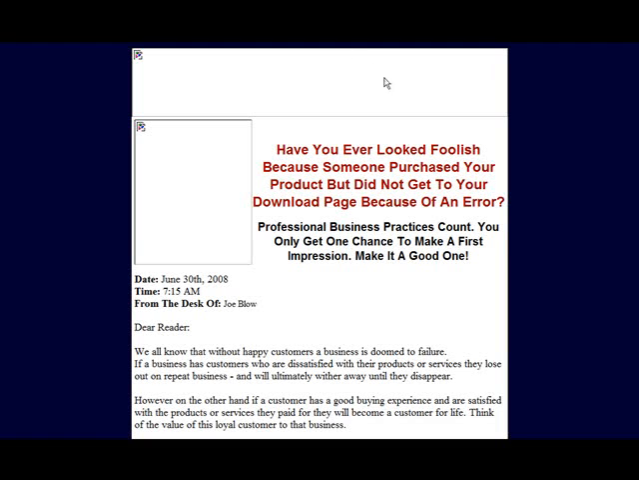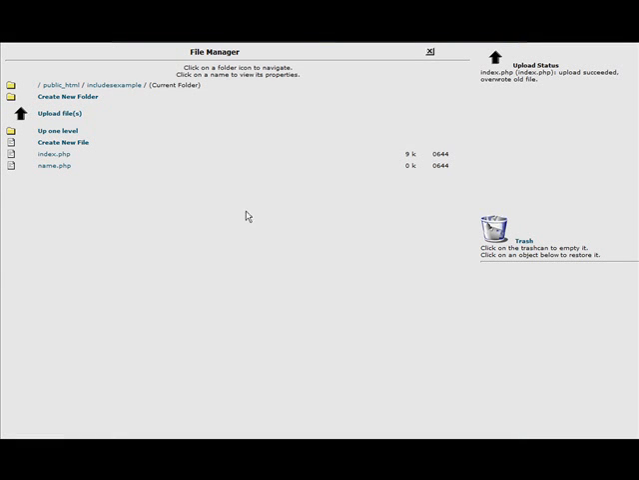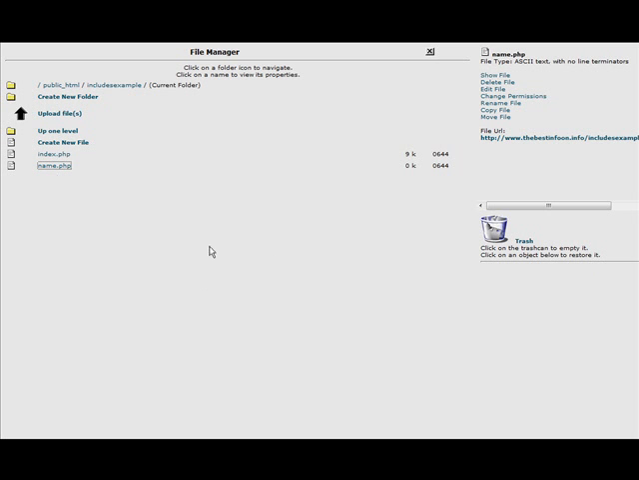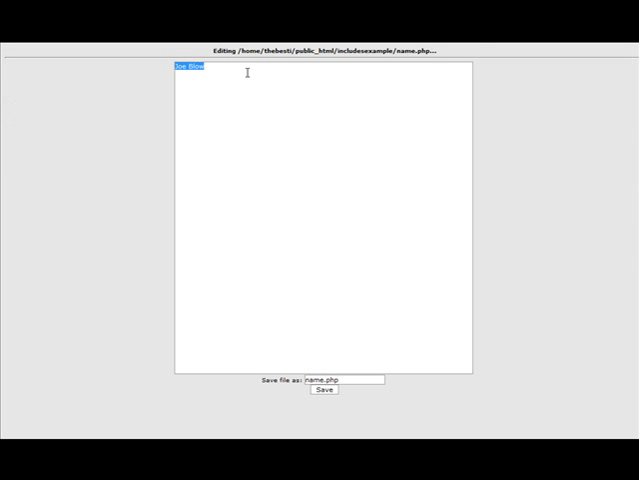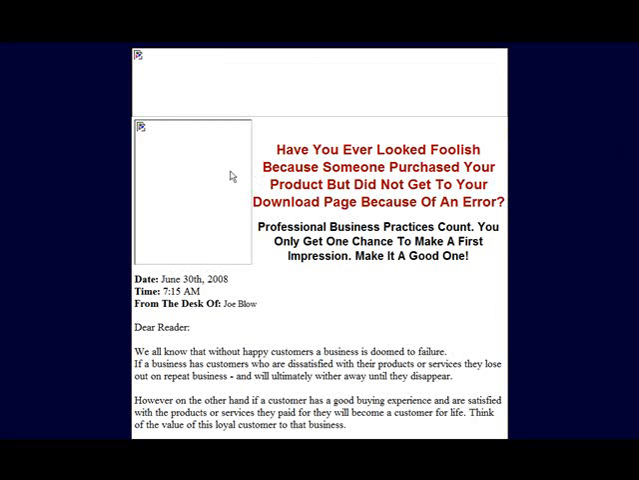Now, if we wanted to change that content on our site, we don't have to go and edit any HTML code anymore. All we have to do is go into our cPanel and change the file in here or change it on our computer and then upload it. So we'll just edit this file and we'll just change Joe Blow to Vern. Okay, and we'll save. Now when we refresh our screen, it changes to Vern.